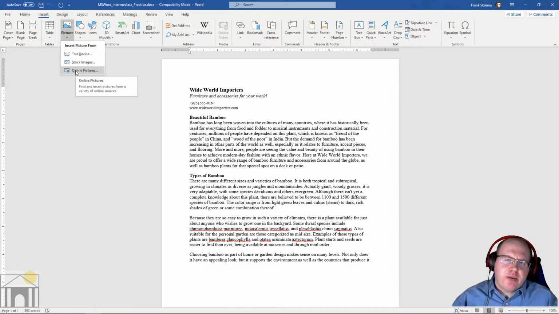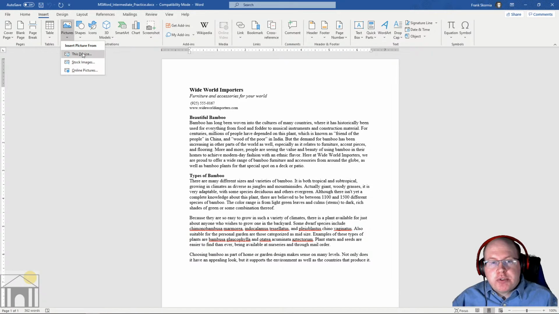I do highly recommend that if you are going to be using any pictures from online, it is best to download them and save them to your computer so that you always have a copy to work with, because you never know what's going to change online. The picture may be taken down, or the link may no longer work, and it might break what you're doing on there. So in most cases, what you want to do is insert from this device here.